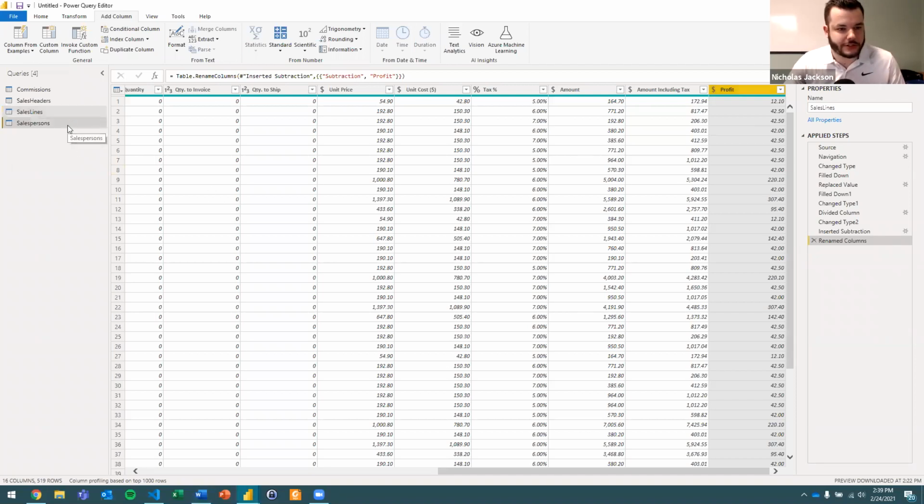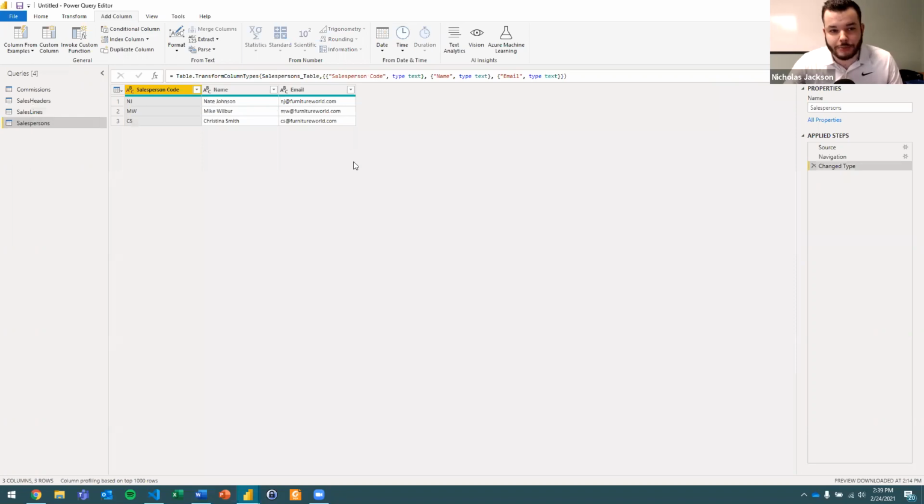Let's jump over to the salesperson table. This table is pretty simple. We've got three columns: salesperson, name, and email. Not really much to do here. All the data types look good.